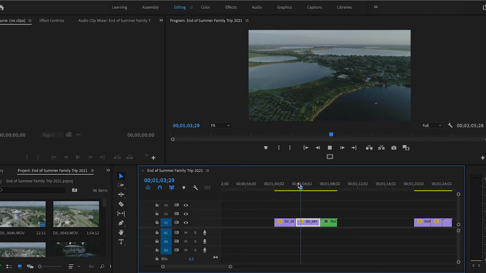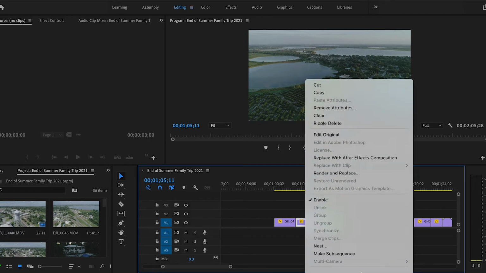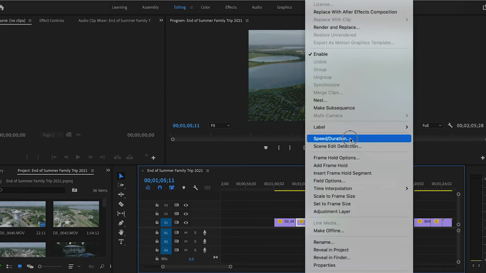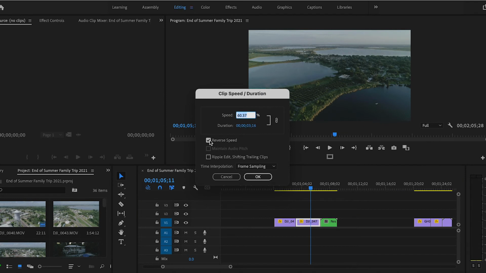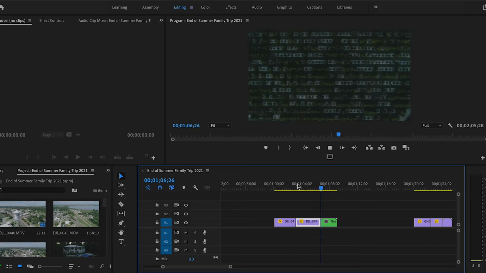we'll play it back, and now it's orbiting that way, as you can see. So now if I'm not really too into that movement, what I can do is go to speed duration and press OK, unclick this reverse speed right here, and now it's back to normal, which we'll see is going from right to left, sort of.